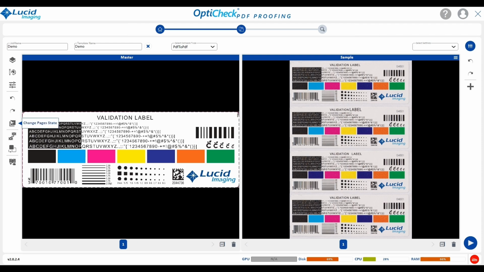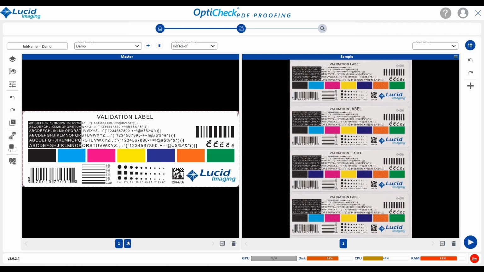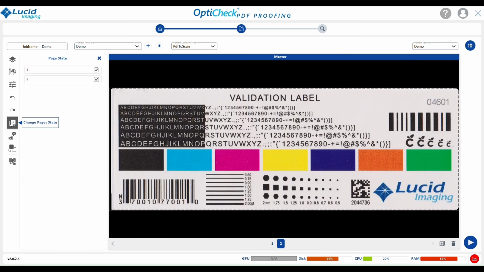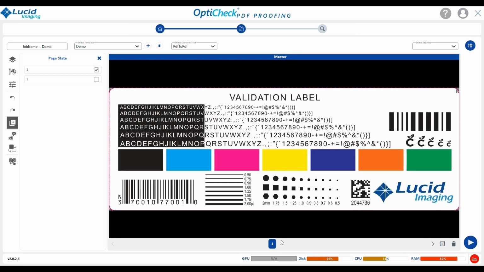Coming to the Change Page State button, only after loading more than one image, we can change the state of the loaded master. Now, click on the Change Page State button. The Page State form will be displayed with the loaded master pages. Here, we can change the state of the loaded masters by clicking on it. After disabling it, the master page will be in disabled mode.